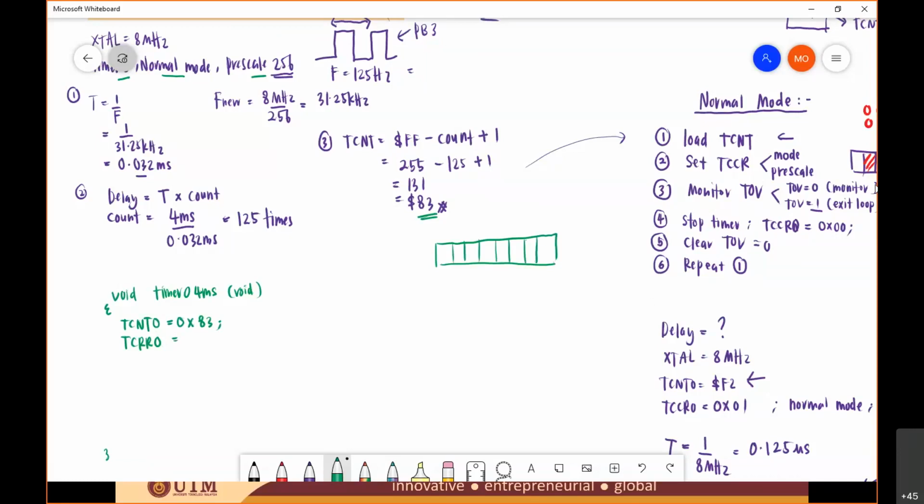Bit 6 and bit 3 are for mode settings, either normal mode or CTC mode. If you're going to use normal mode, you need to put 0, 0 here. If you're going to use the CTC mode, you need to put 0, 1. And then the last 3 bits are your prescale.